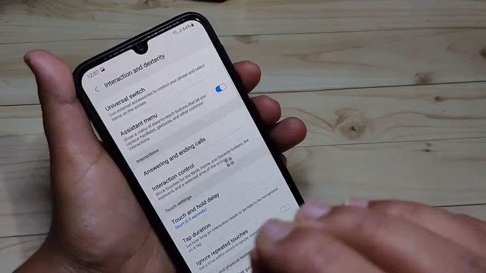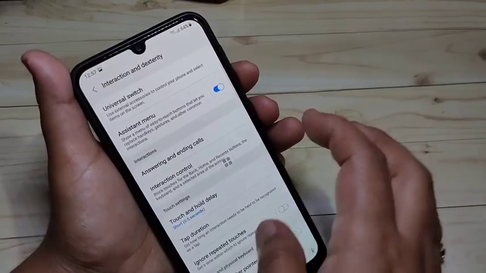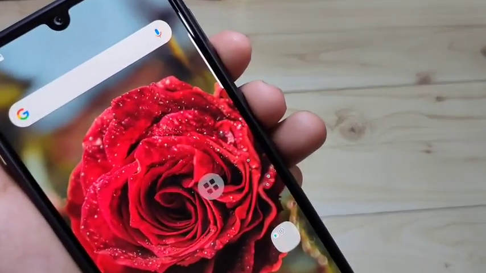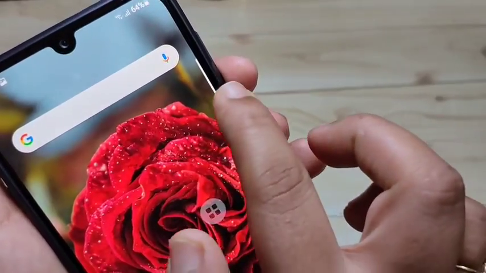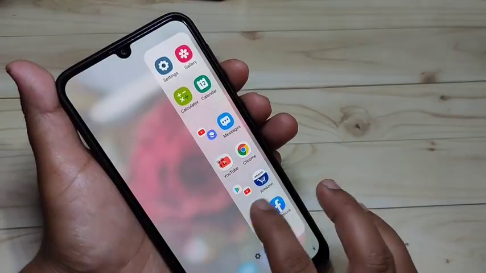So the next method, you can take a partial screenshot in this device. To take the partial screenshot, you have to enable the edge panel here. You can see now, at the right side just one line. This is the edge panel. If we tap on it, then go to the next page of this edge panel.